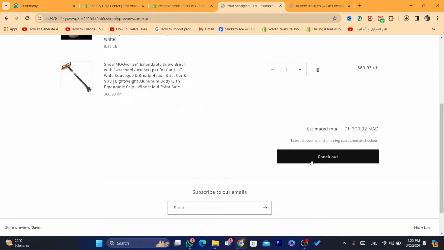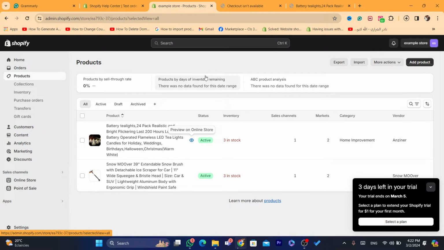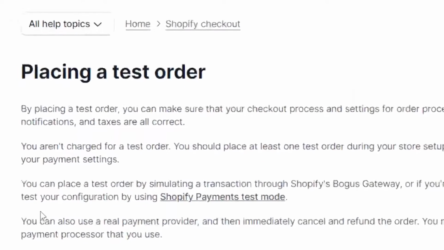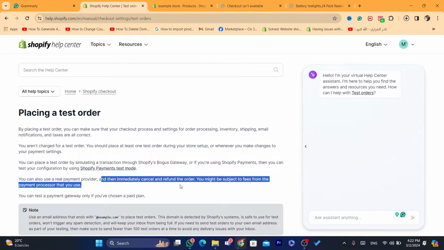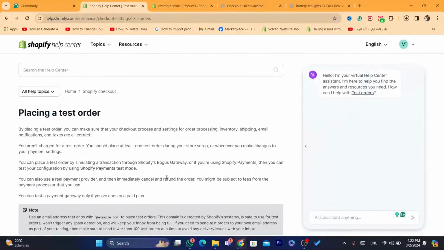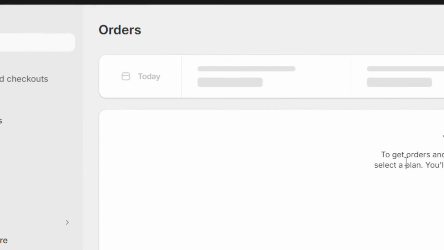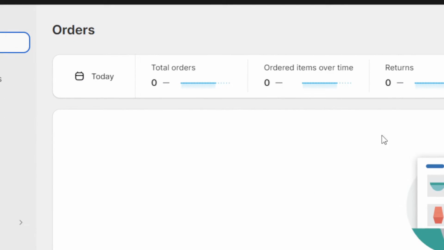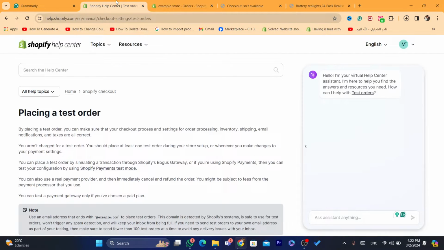Now if it doesn't work, if you click on checkout and you add all the information and the payment doesn't go through, then what you need to do is use the real payment provider and immediately cancel and refund the order. You can use your own credit card and pay real money for the order. After that, you will find that exact order inside your Shopify store. Click on orders, find that order, cancel it and click on refund, and then the payment will go back to your bank account.